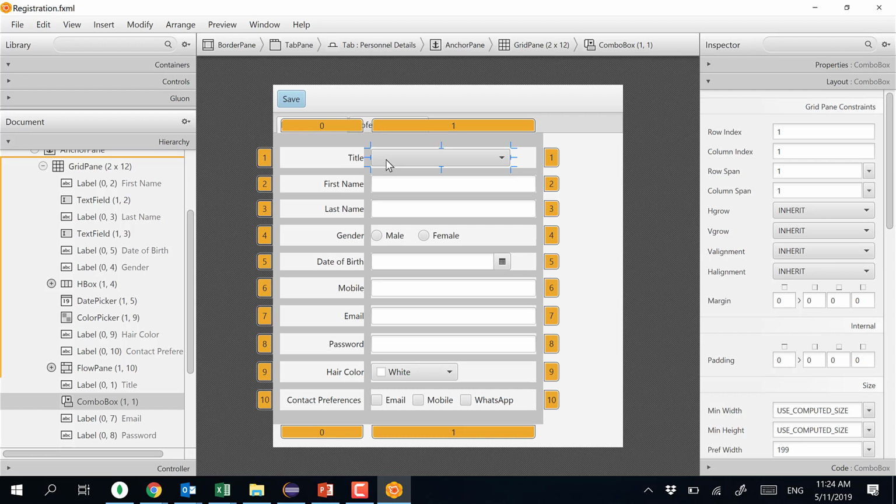Of course you cannot use it for something like a name or last name, because there are millions of names and last names. But for titles, they are limited: Mr., Mrs., Dr., Prof, something like this. So it's limited, so you can just use a combo box. Now the combo box, you cannot fill it using the Scene Builder, you have to fill it using code, and we will see shortly how to do that.